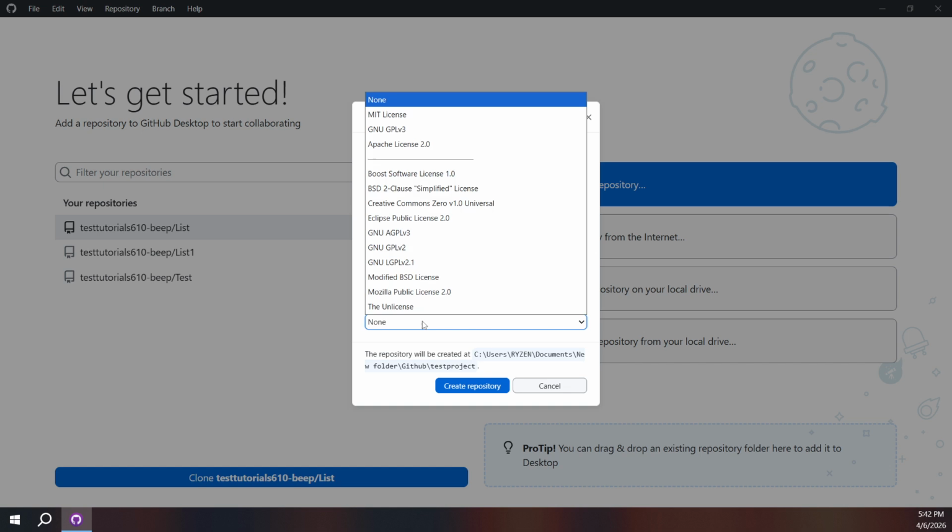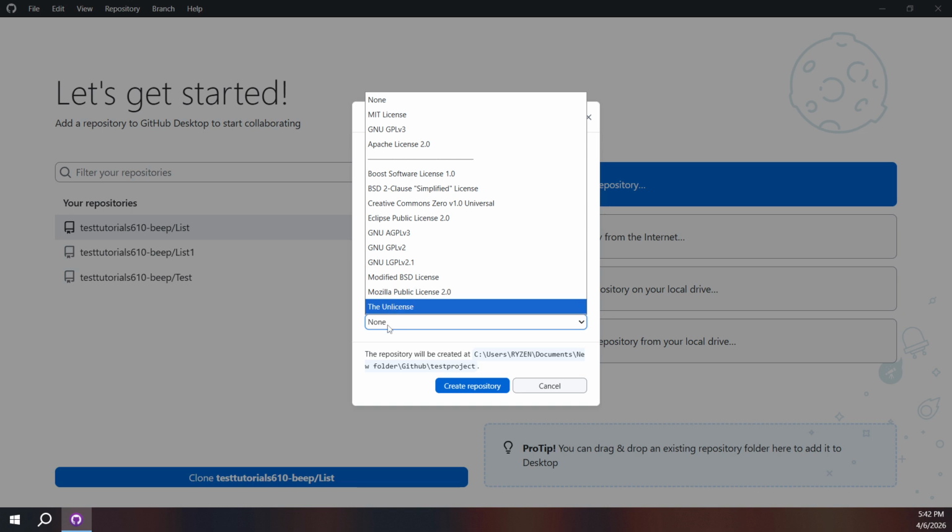Popular choices include permissive options or more protective ones, but if you're unsure or this is for personal use, you can leave it unset for now and add one later.